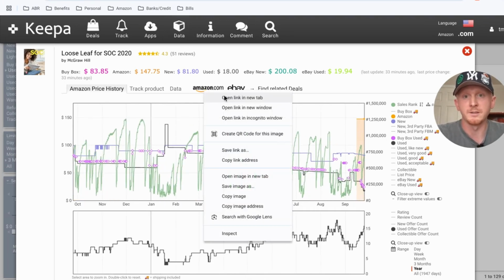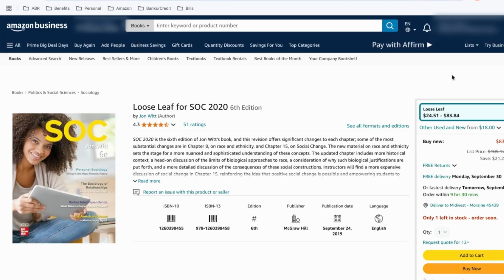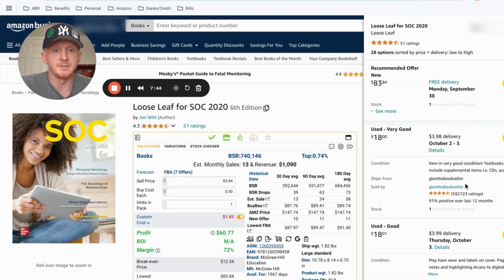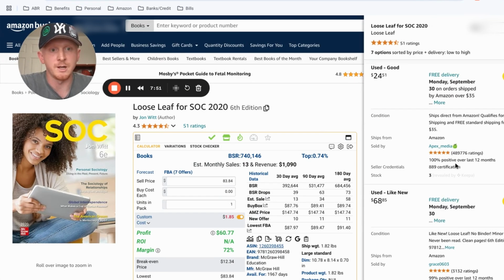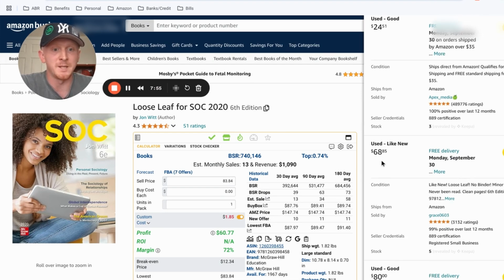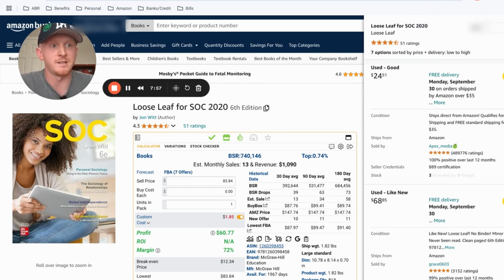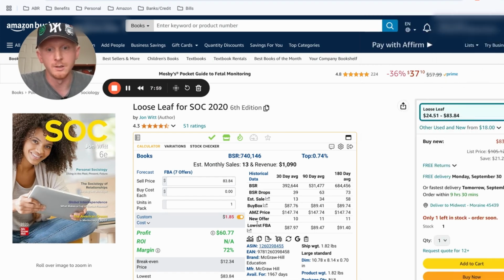So now I'm going to open up this listing and see what's going on. All right, so it looks like Glenn the Bookseller is selling it for $18 plus $3.98 shipping. And let's see what the other offers are at. So we got Apex Media at $24.51, and then it jumps up to $68. So I think this is something that I would be interested in, actually.